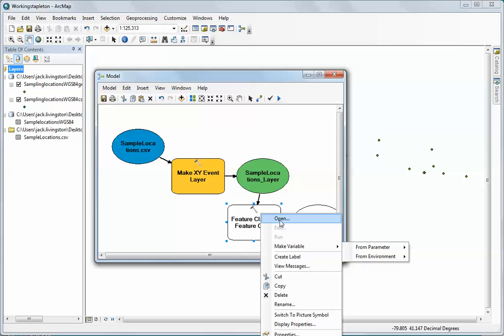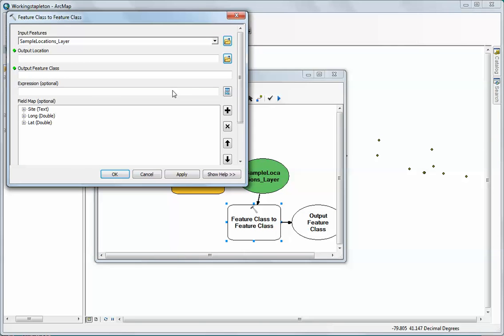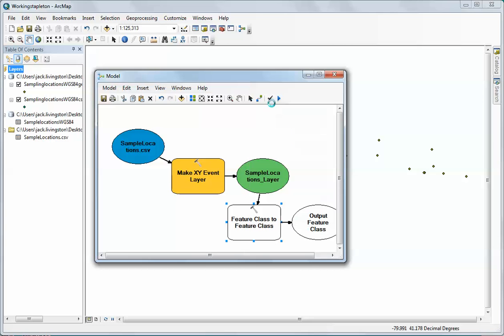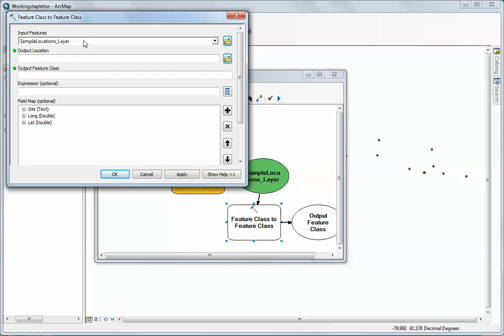And so we can open up that element. And again, if you didn't see how I did that, we're going to right mouse click on the process and click on open. And you'll notice that it shows us what needs to be filled out. If you watched the previous video, each one of these lines is actually a process or variable that has to be filled in. So in this case, we need an output location.